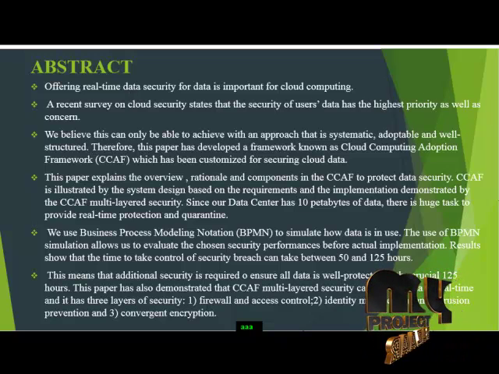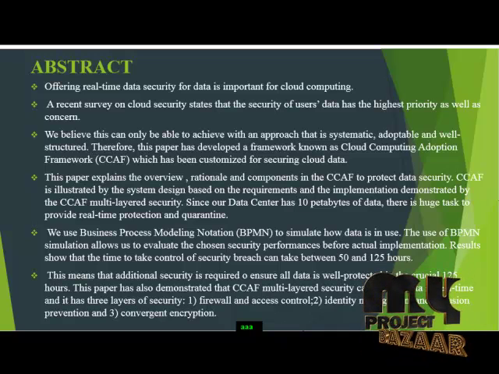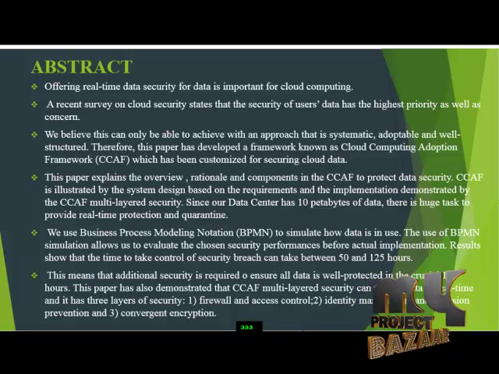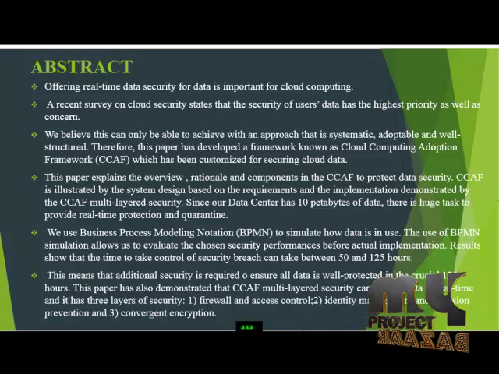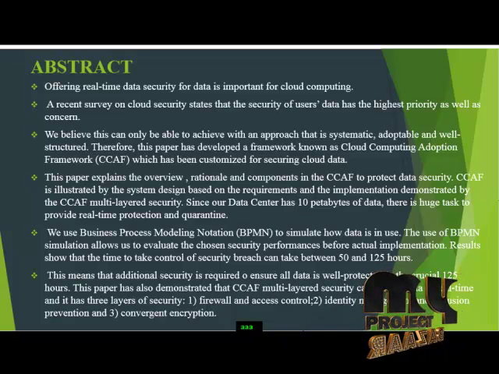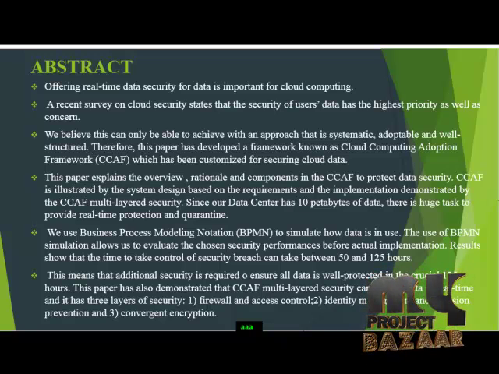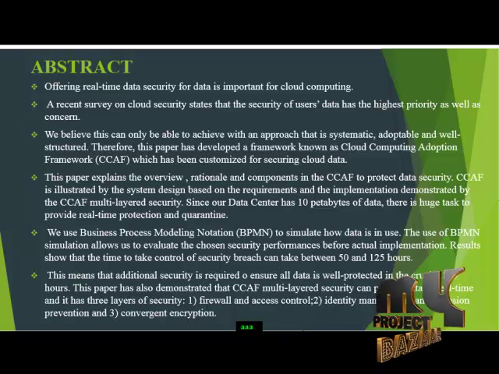Offering real-time data security is important for cloud computing. A recent survey on cloud security states that the security of users' data has the highest priority as well as concern. We believe that this can only be achieved with an approach that is systematic, adaptable and well structured. Therefore, this paper has developed a framework known as the Cloud Computing Adoption Framework, CCAF, which has been customized for securing cloud data. This paper explains the overview, relation and components of CCAF for data security.